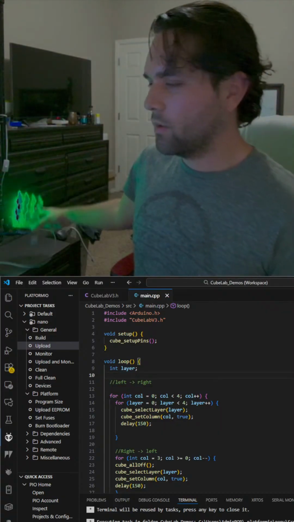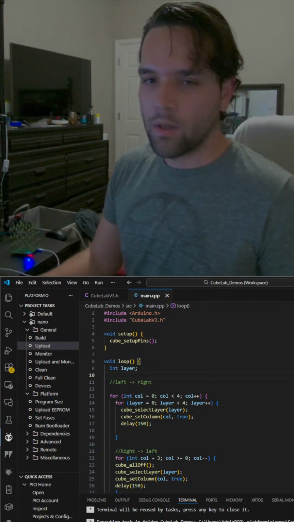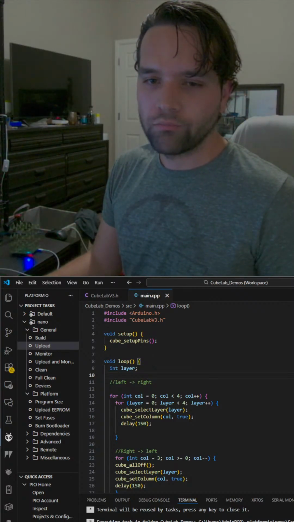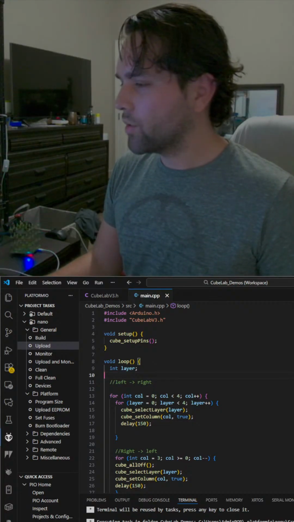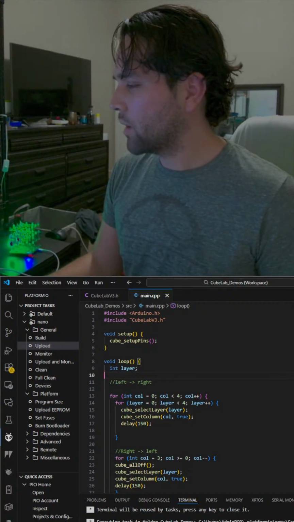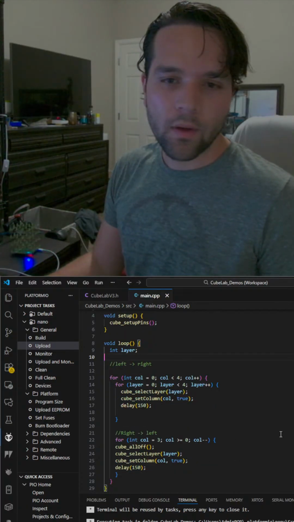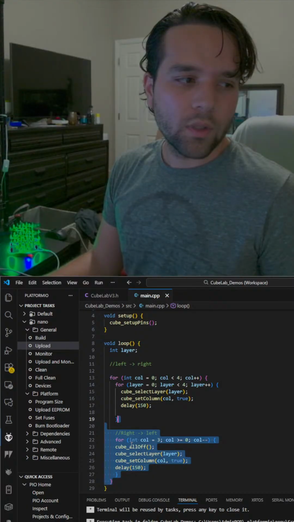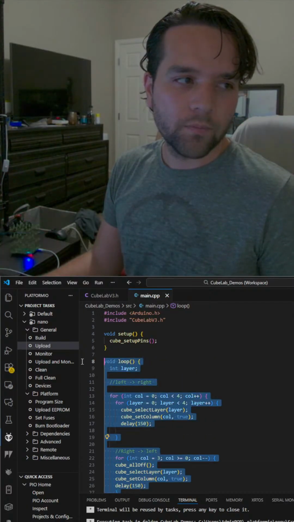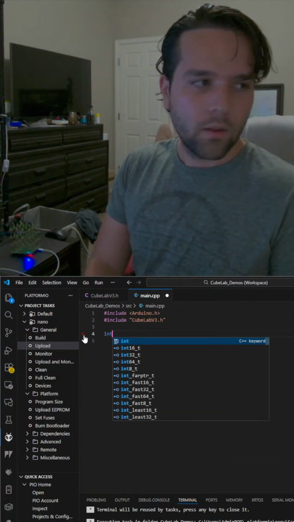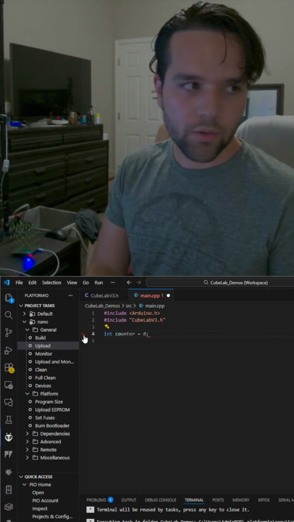Let's try something else. Let's try something. Let's see if we could do something with corners. I want to initialize some corner variables and see if we can play around with those. So let's change this up a little bit. Let's globalize corners.